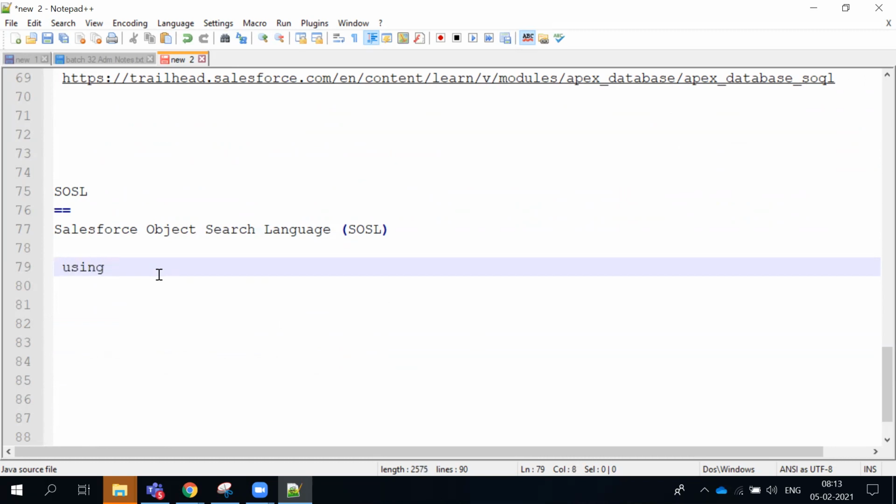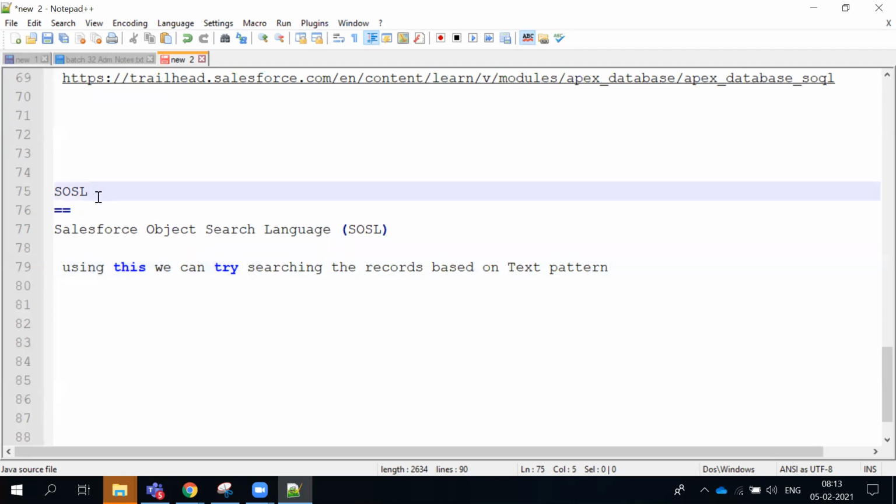So using this, we can try searching the records based on a text pattern, or whatever pattern has been given. We don't search based on whether a record exists or not. We search based on the patterns. So SOSL is something that we use effectively.